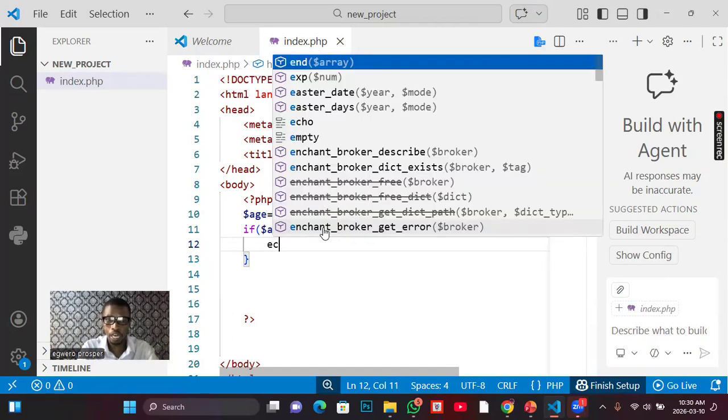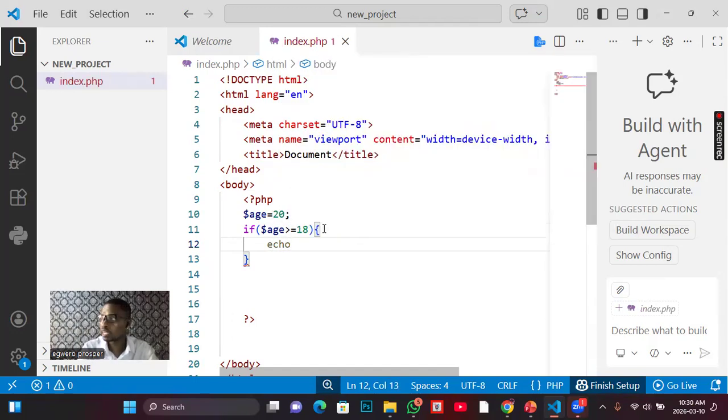So I'm going to say echo, because in PHP we are taught that if we want to output our results, we use what? Echo. No longer alert. No longer what? Document.write. This is a different programming language. So echo, if the statement is true, echo a string which says: You are an adult. And then you must always end your code.